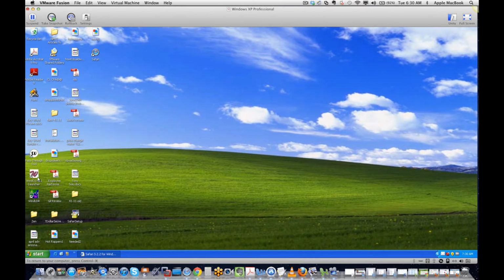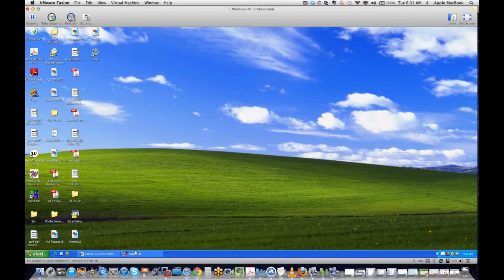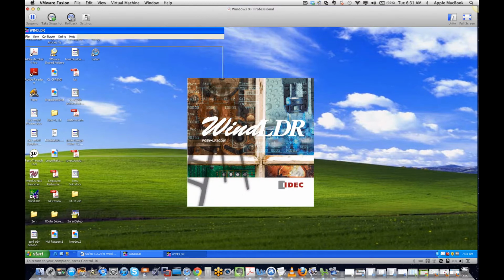You're going to have two icons on your main screen right here. It's going to be the Windows ladders, WinLDR, and then you're going to have the screen one right here too. Okay, these are just shortcuts. They should already be installed on your computer. So we're going to open up each one of them. Let's go ahead and open up the ladder right here.